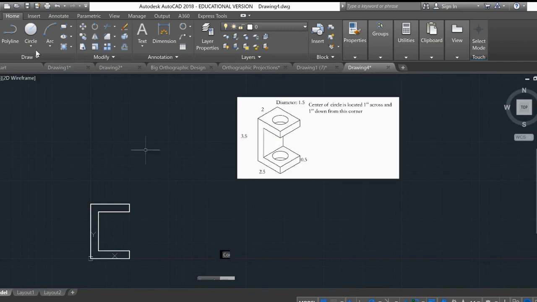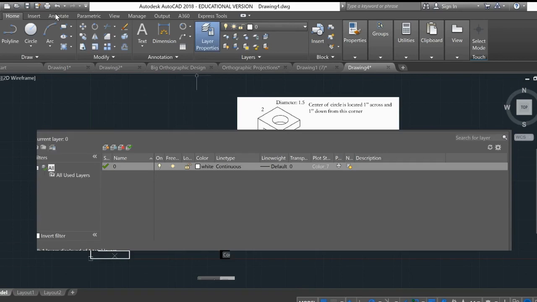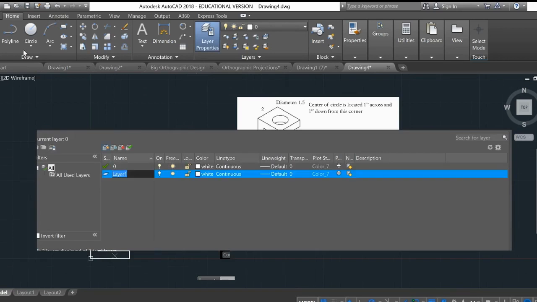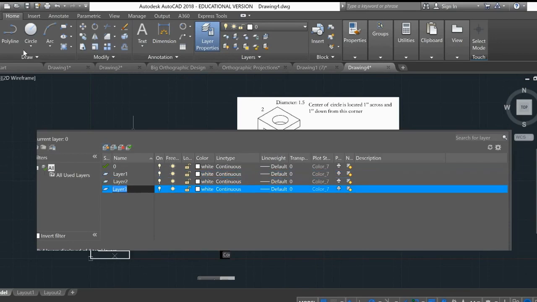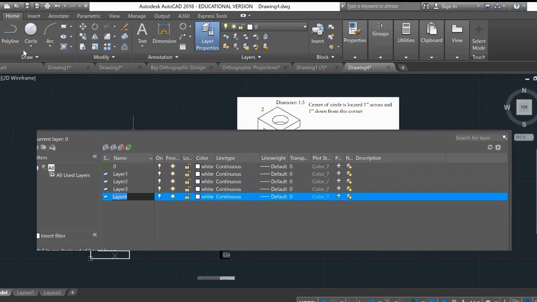Alright, so now we're going to do our top view. In order to do that, I'm going to have to set up my layers. So click up here, go to Layer Properties, and I'm going to create a couple layers. I'm going to create a layer for projection lines, a layer for center lines, hidden lines, and a different layer for my dimensions. So this layer right here will be projection lines.